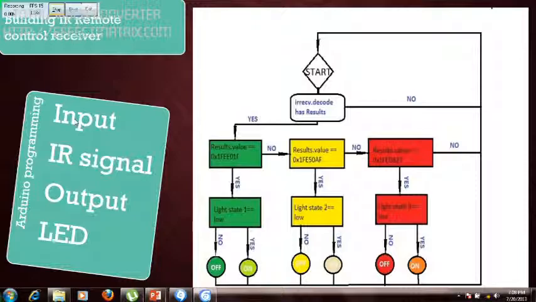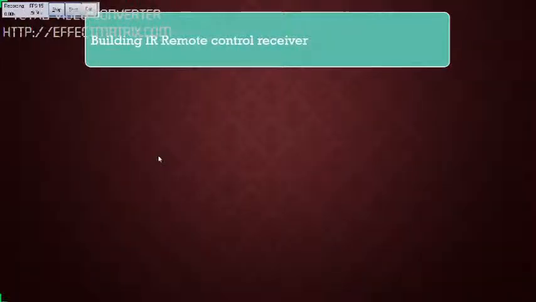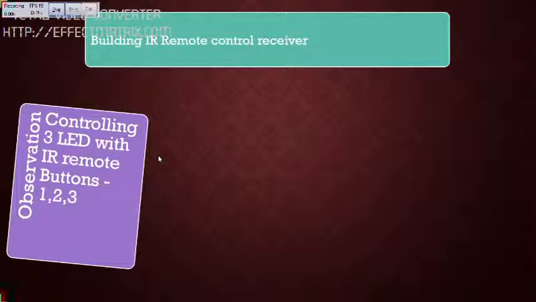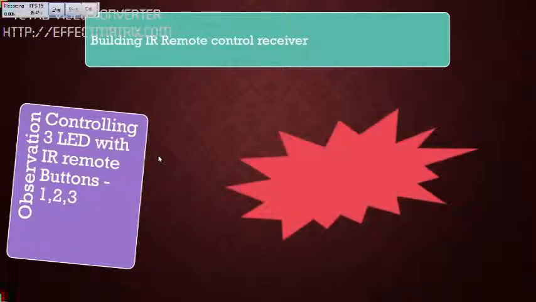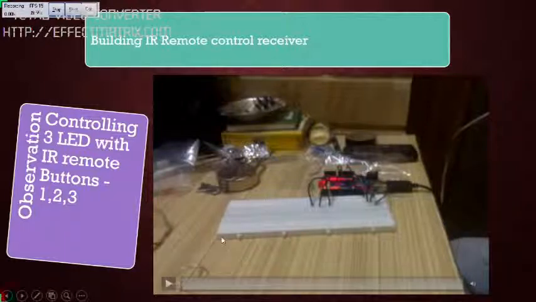Now let's move to the next slide. Here now is the time to get a fruit from our hard work. Now is the time to control 3 LEDs with IR remote buttons 1, 2 and 3, and we will see it with our own eyes. It's time for a little demo. Here it is. Let's see it.